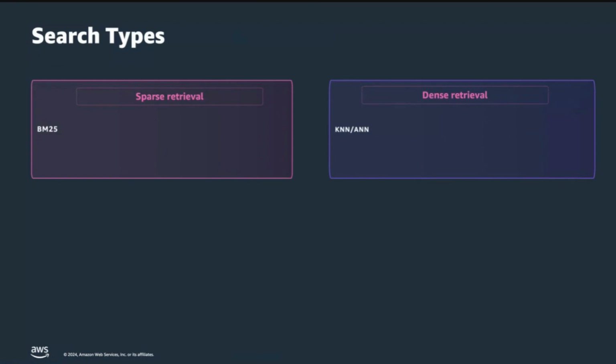Mainly in the search space, we have two types of search: the sparse retrieval and the dense retrieval, right? The sparse search, or sparse retrieval, is powered by the BM25 TF-IDF algorithm. In this space, we have the vanilla search, the usual keyword search, match search, that will basically match the keywords in your search query versus what you have in your documents. Simple match.